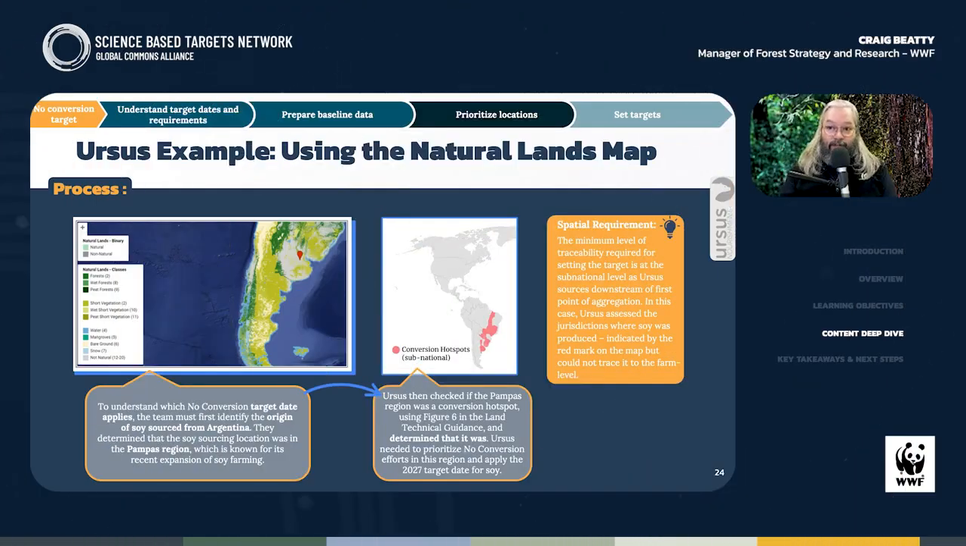Now let's get back to our case study. Ursus is a company that sources from a stage downstream of the first point of aggregation. As for all sourcing companies, the minimum level of traceability required for setting the target is at a subnational level. In this case, the sourcing location is indicated by the red locator mark in Figure 1. It's indicative of the general region where the soy was produced, but does not provide traceability to production unit.